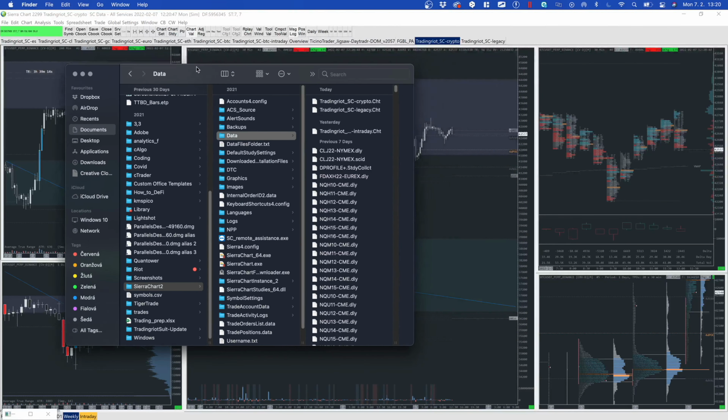Sierra Chart is a well advanced trading platform. If you go to sierrachart.com, this is basically where you make an account, and once you log in, you will be able to download the platform. When it comes to pricing, you will essentially need this package. For crypto, you will need this package, which will cost you $36 per month. This is only for crypto.